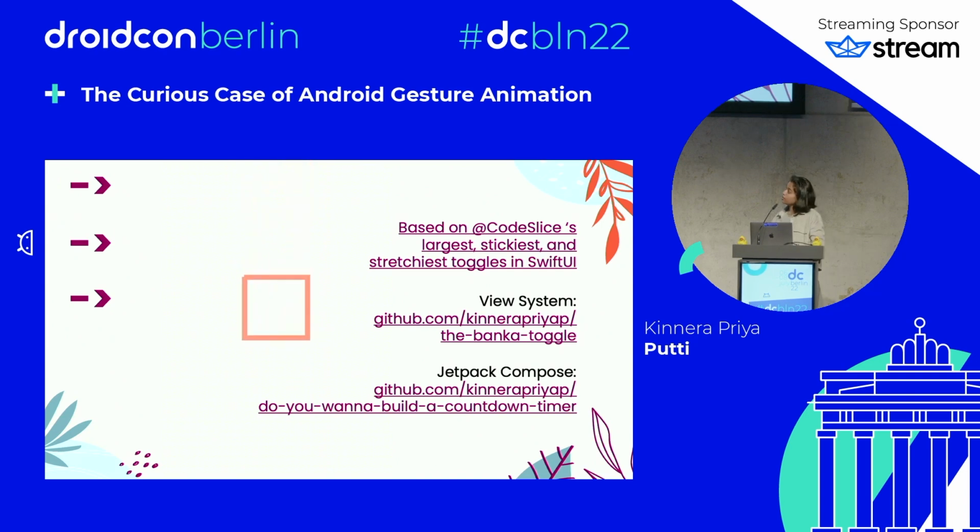Next, just a little preview of what we're going to be doing today. There is this absolutely addictive animation that you can see on screen. You pull up, and then it either sticks to the top or the bottom, and it's very stretchy, very sticky, super addicting. I had so much fun implementing this on the Android view system, and then I re-implemented it in Jetpack Compose. So I really want to share how these two things are very different, but also quite similar.